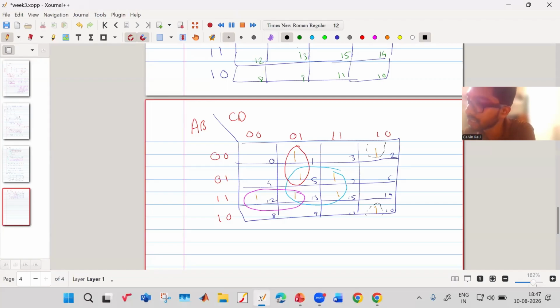So this is actually your A bar and B bar. This is your A and B bar. This is your A and B. This is your A bar and B, and the last row is A and B bar. For here, the first column is C bar and D bar, then C bar and D, then C and D, and C and D bar. Okay. Let us now start.